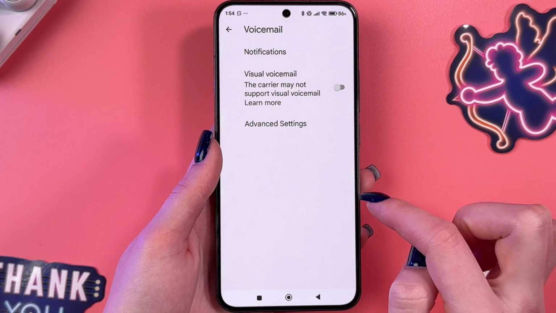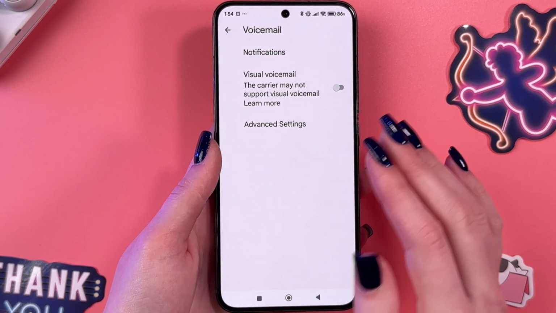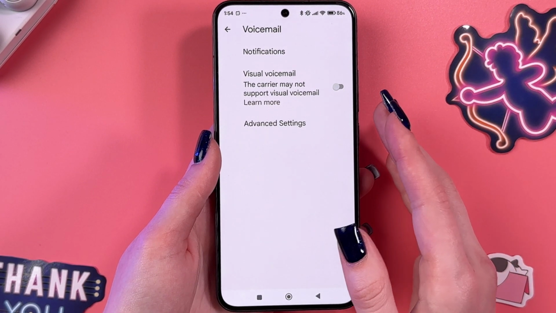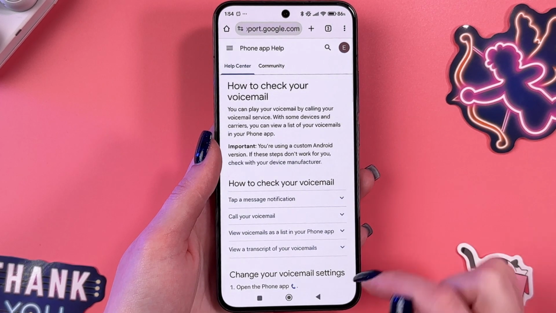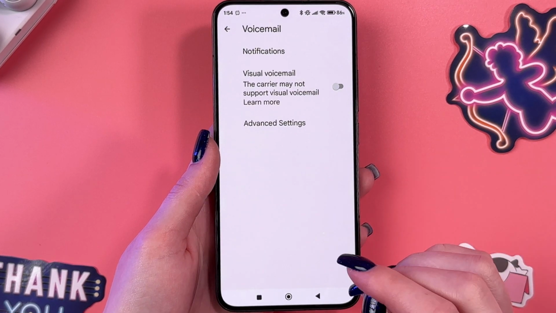Now we can enable visual voicemail, but the carrier might not support visual voicemail. Here you can tap learn more and check about your carrier.